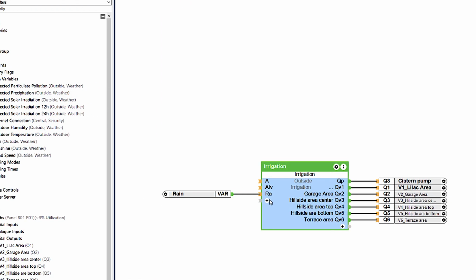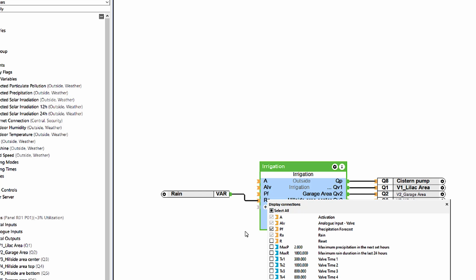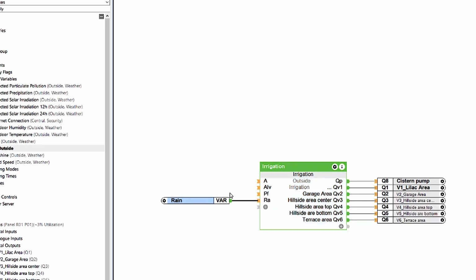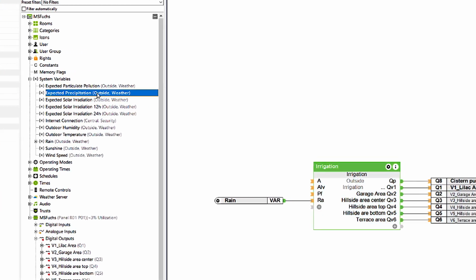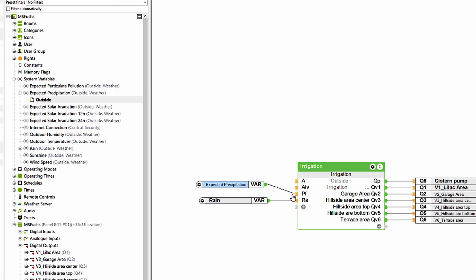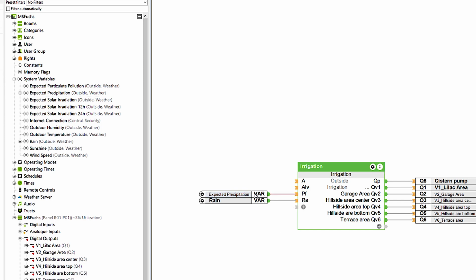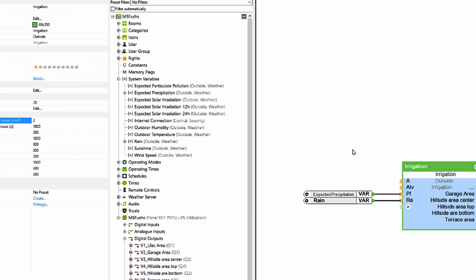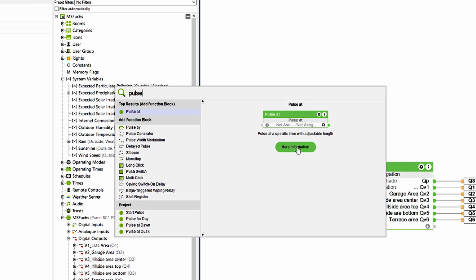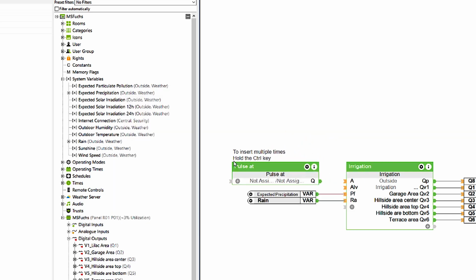In order to now include the expected precipitation in the irrigation system, the block has the input RF and the associated parameter max_P. The system variable expected precipitation indicates the sum of the expected precipitation in liters per square meter. The maximum permissible precipitation can be freely defined via the max_P parameter. At its core, the irrigation system is activated by input A, for example through the pulse_at function block. However, irrigation is only started if it has not rained enough recently or the expected rainfall is going to be below the defined threshold value.